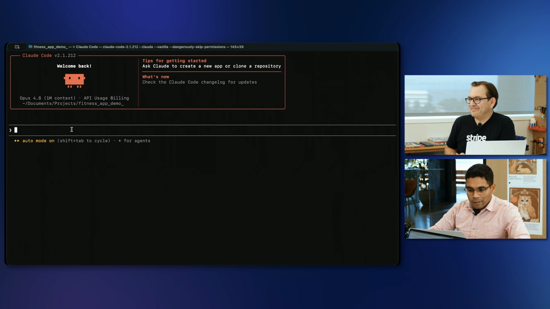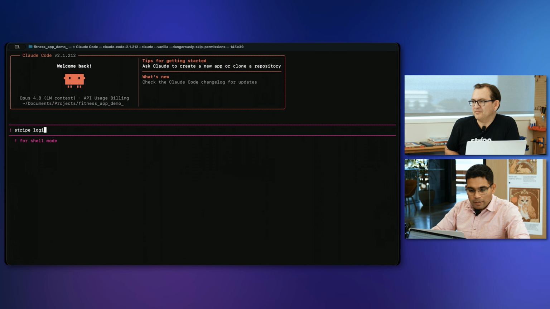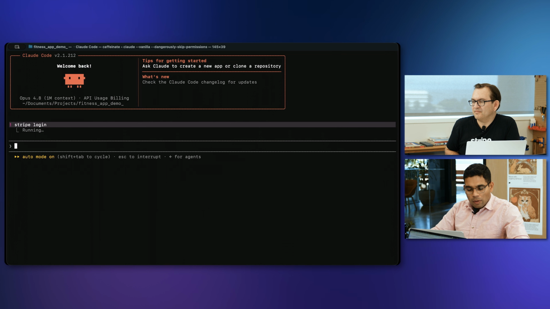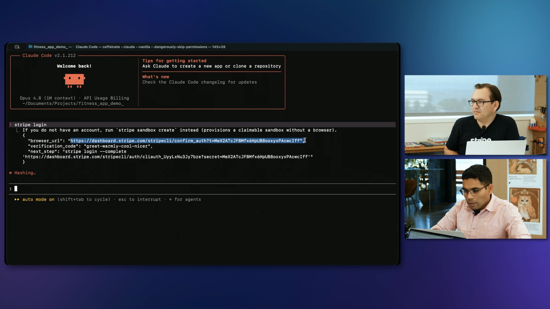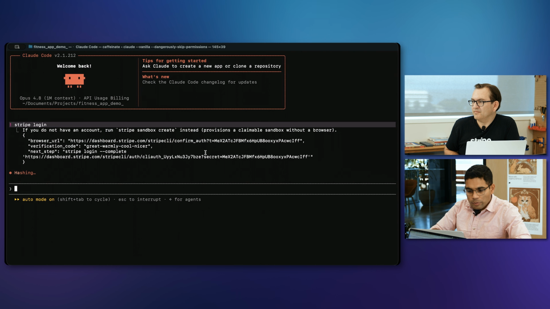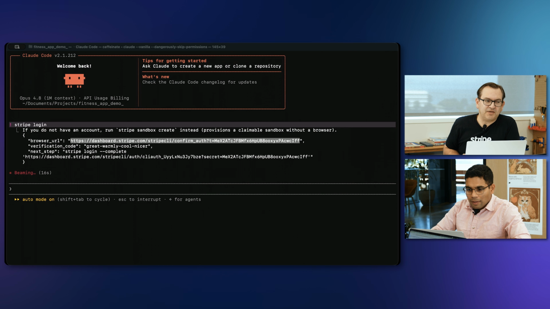So we are in the terminal here, and in Claude Code, I am going to log in to the Stripe CLI. So I'm going to hit this. What it's doing is now it's connecting to the Stripe CLI. So I'm going to authenticate. I'm going to actually copy this. Cutting and pasting is always the hardest part.